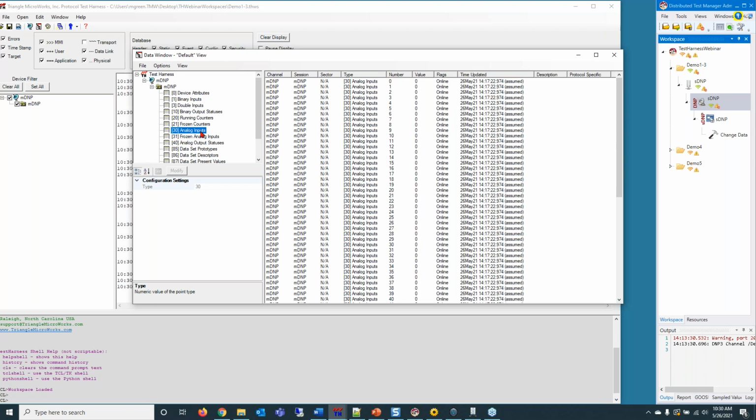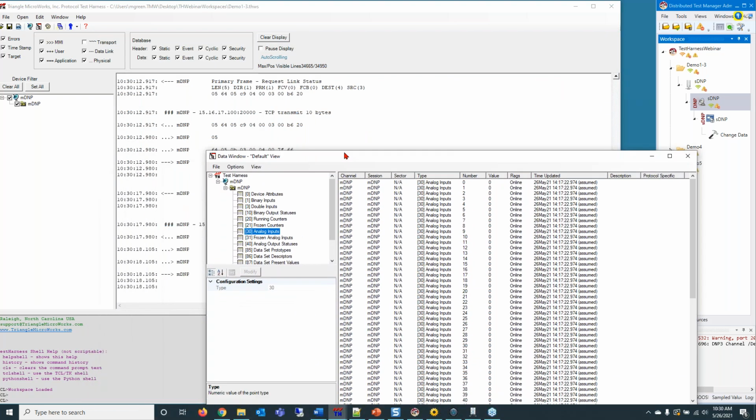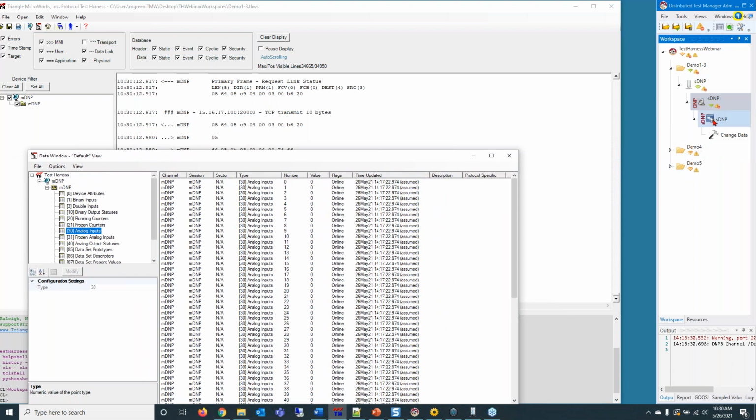But what you'll also notice is that all these values are fairly static. They're just sitting there, nothing's really changing. And on my outstation, nothing's really changing either. So what I can do is go over to my outstation and interact with it and cause data values to change. I'll just click change once. Now the data points inside of my outstation have all changed. But again, in the test harness, we're not seeing those values coming across.